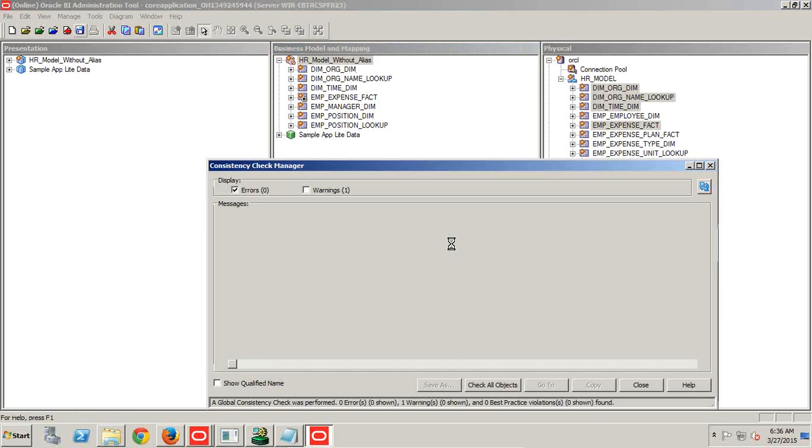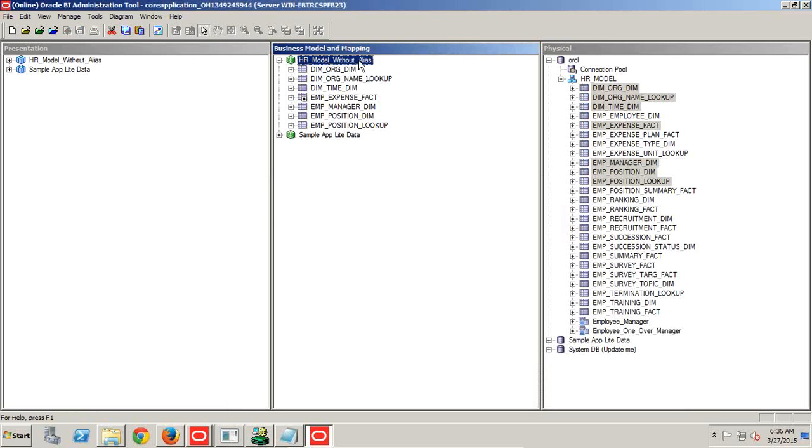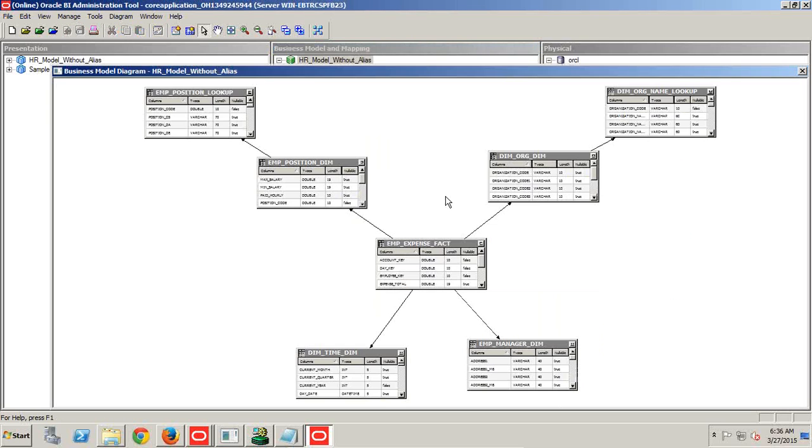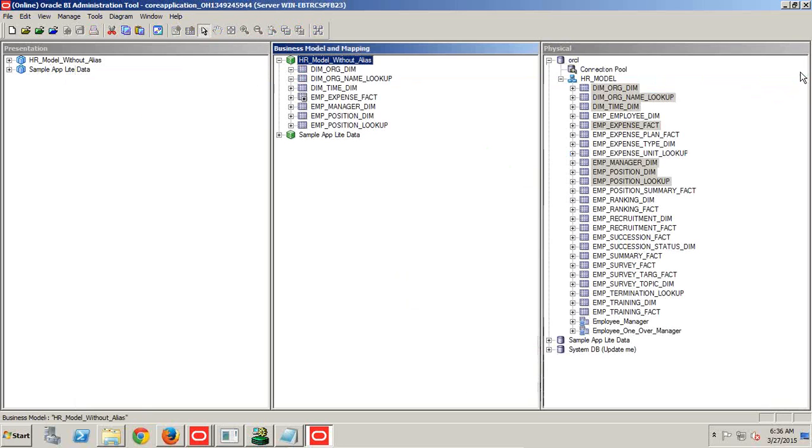I just right click and look at the business model to ensure that everything is correct. Click the business model. This is perfect, this is my business model. So I have a dimension, fact, employee expense fact, we join with time, employee manager, organization and position, and I've got corresponding lookup table. Okay, let's test this model without alias and test this model.